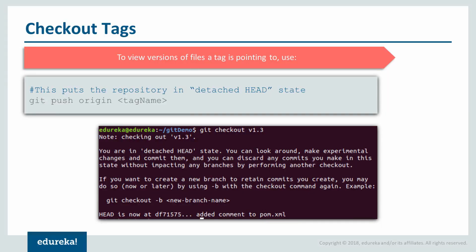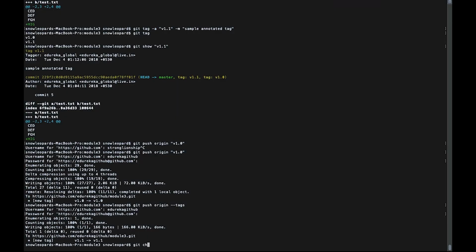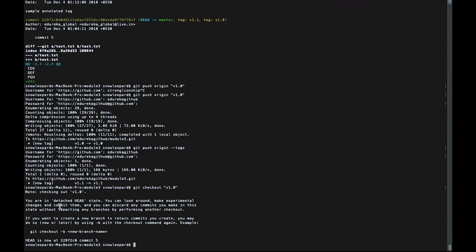I can also check out a tag, but as we saw earlier with the commit hash, checking out the commit ID will put the HEAD in the detached head state. So let's check out 1.0. What it says is that we are now in a detached head state, and we can look around, make experimental changes and commit them.